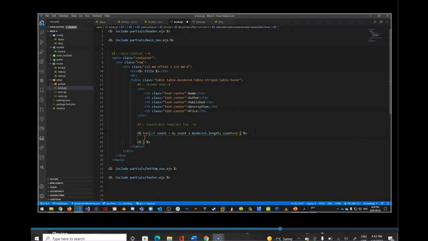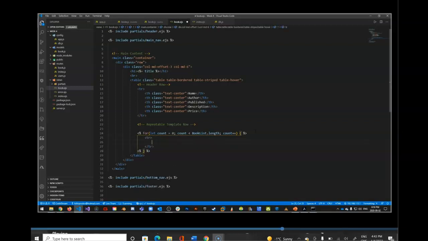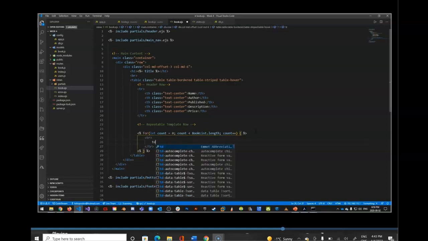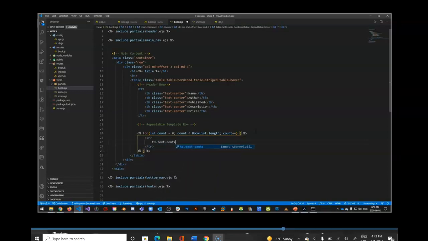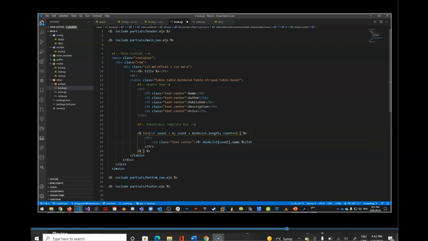Okay. Now what we need is basic HTML. So we need a table row, as an example. And inside the table row, we're going to have a bunch of columns. So TD with a class of text center. And for the first one, we're going to inject our book list, count, and then dot name. This is just how we normally would see it in code, and that's where it's going to go. So our book list count name is going to be there.